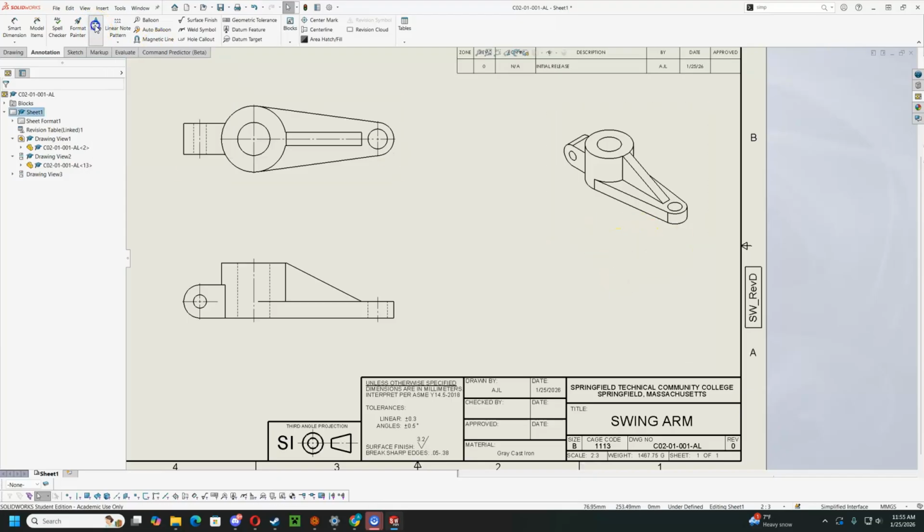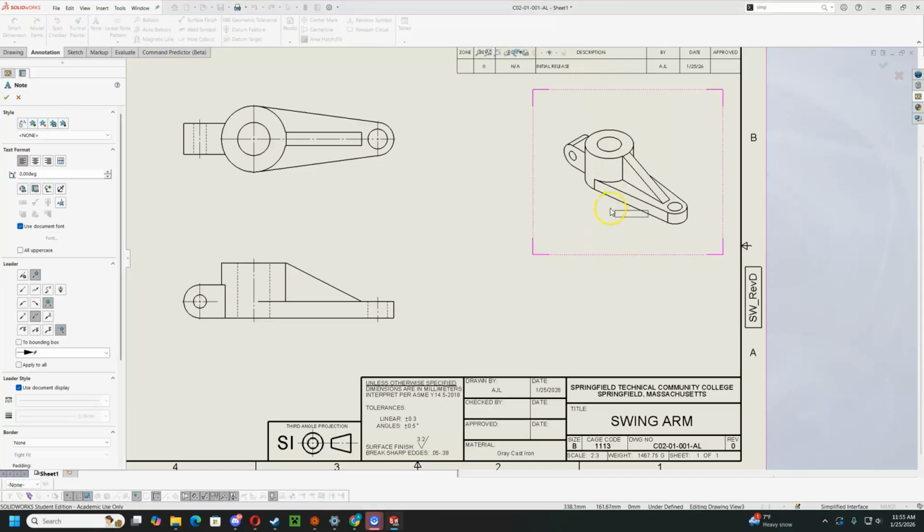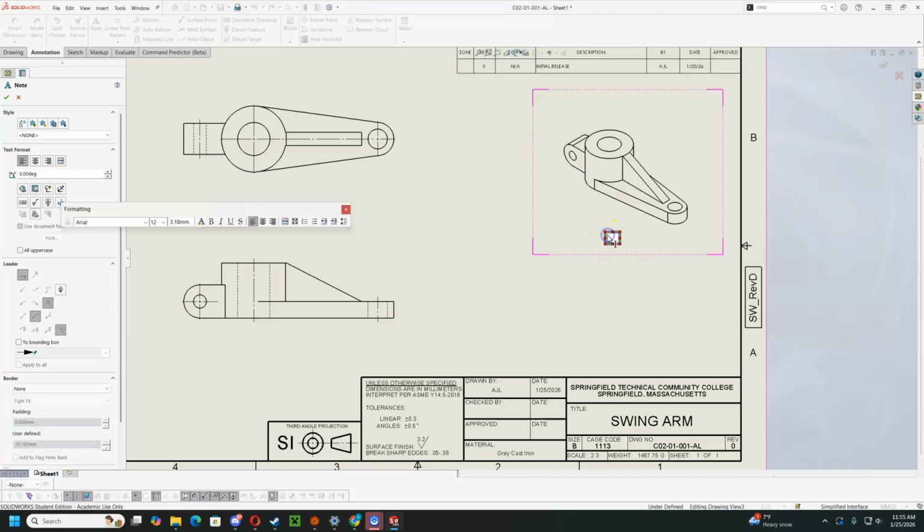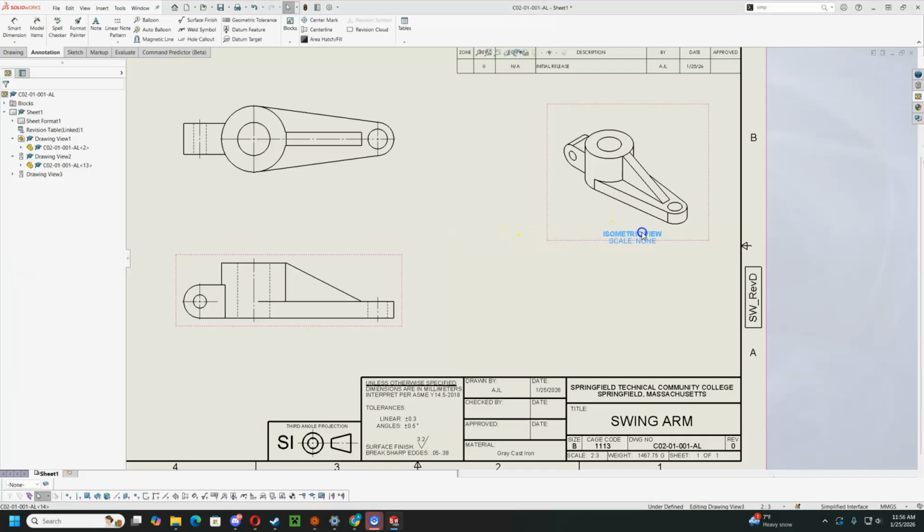Now, you can take the note tool, and when you hover over the view, you see how I get that purple box? That means this note is going to be attached to that view, so if I move the view, the note will go with it. That's really important for when you have to make a lot of edits. I'm going to click to place this note, and I can just, in full caps, type isometric view scale none. I can center it. I can add my space that I missed here, take the top and make it bold. But you can see that's kind of tedious.